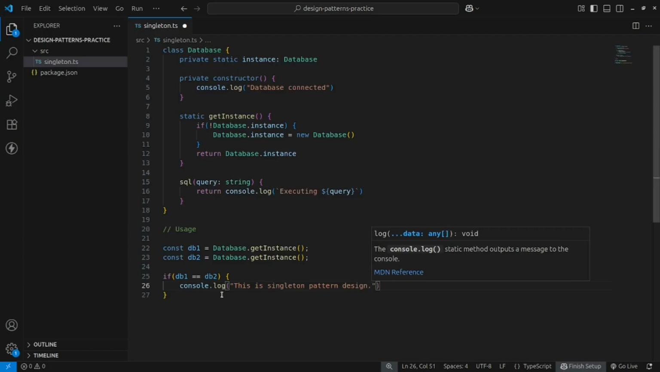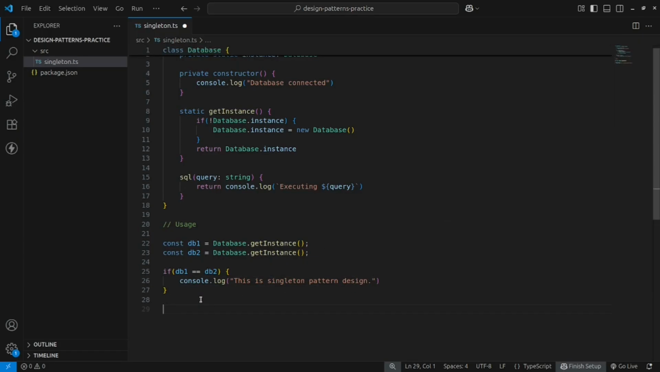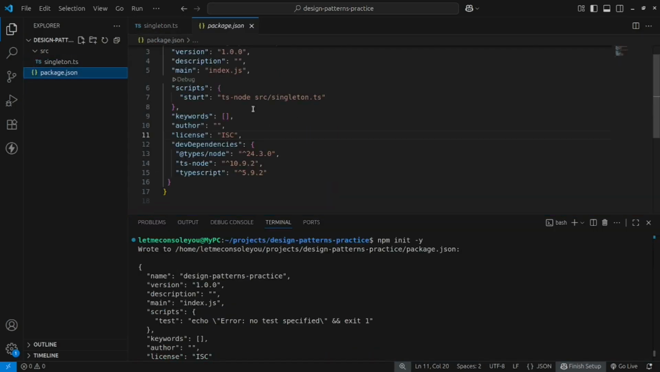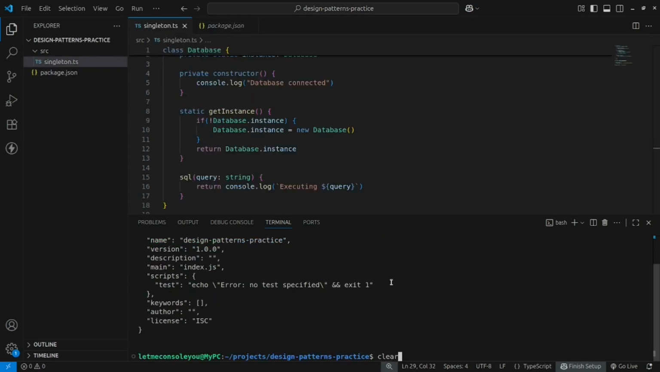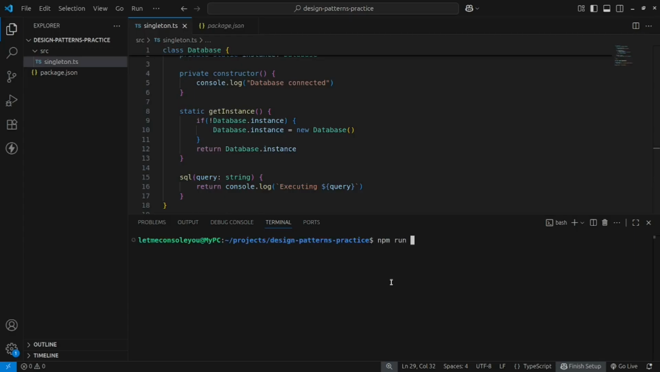So let's also use that query method. So db1.SQL, and let's pass a query: select asterisk from YouTube. So let us run this. In my package.json, I have already created a start script. Inside src, it will run singleton.ts. So let me clear the console, and I can just do npm run start.